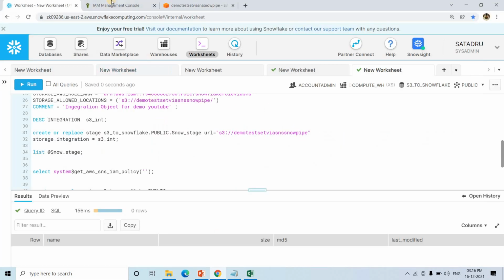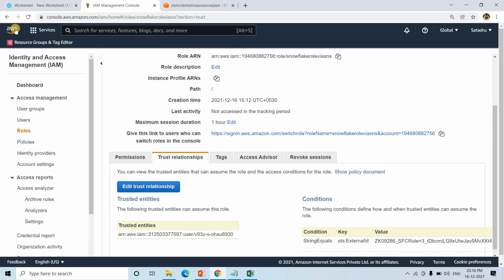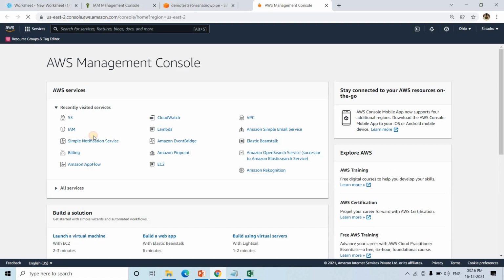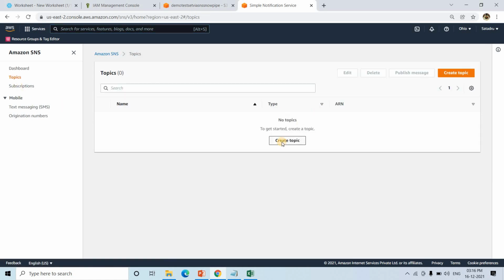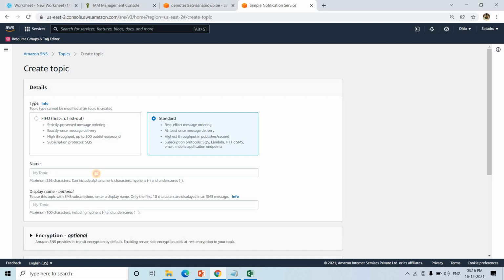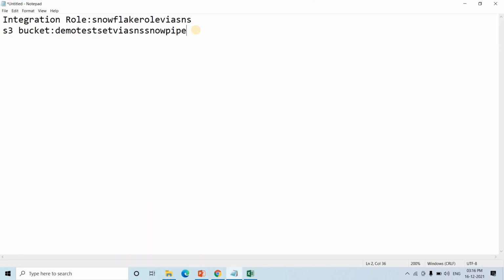So here I will go to the AWS Management Console. I'll be opening the console in a new tab, and then I will click on Simple Notification Service. Then I will go to topics and create topic. I will choose standard, demo snow pipe SNS. So this is our SNS topic. I will be clicking.